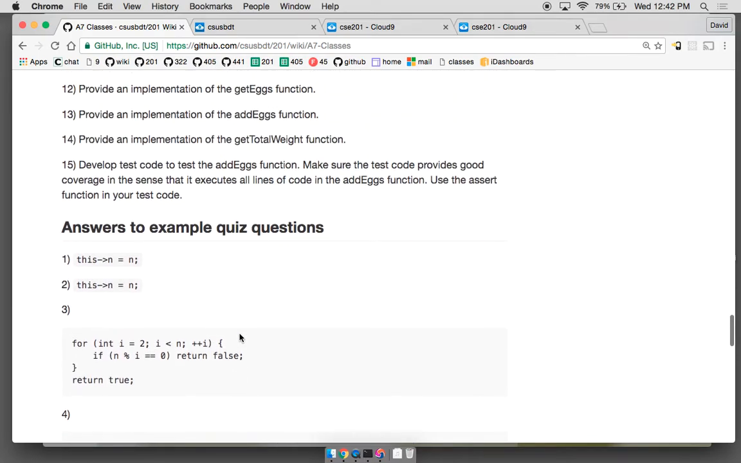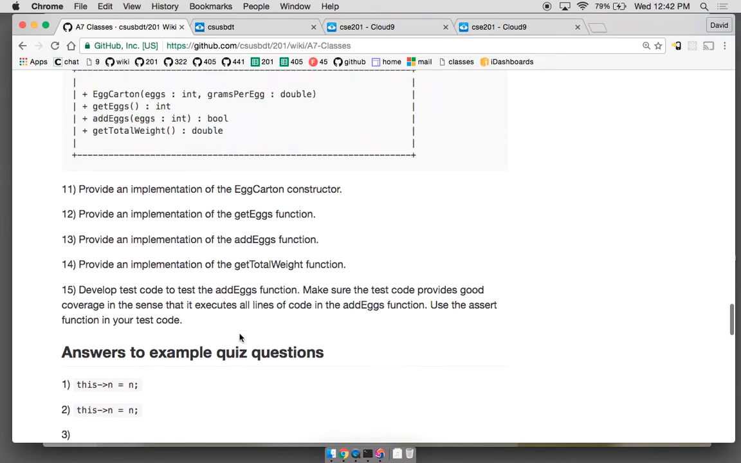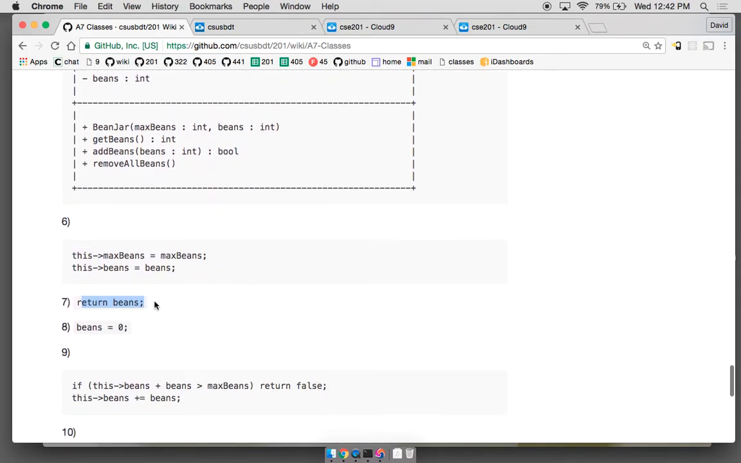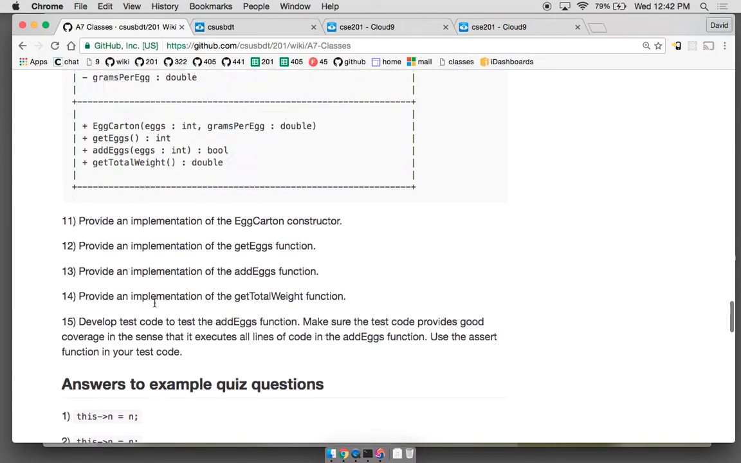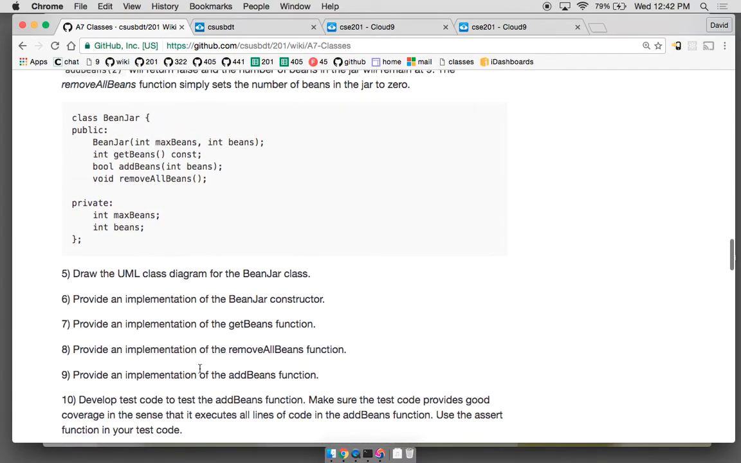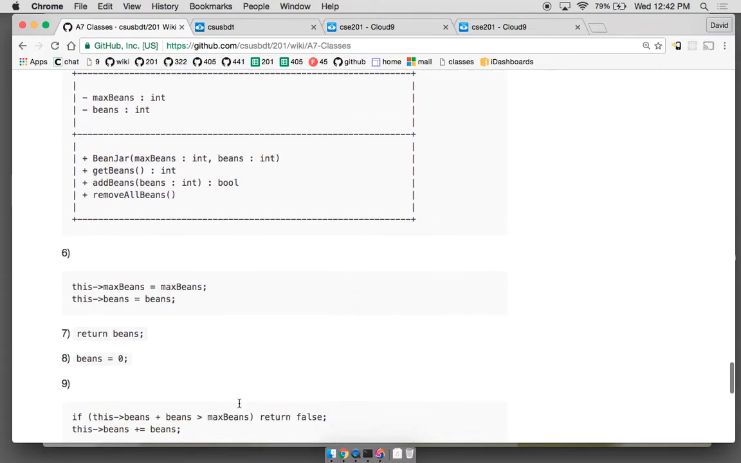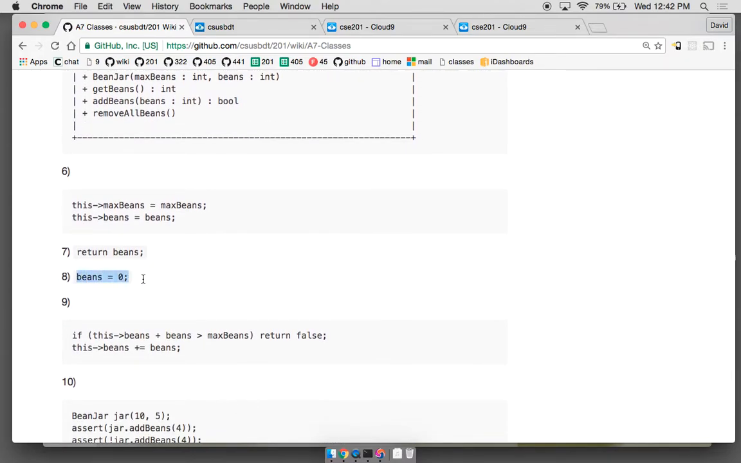Looks like my numbering is off here, isn't it? It's 1 through, oh no, it's okay, 1 through 7. Return beans, that's it. That's get beans. That's all you need to write down. That's all the get beans function does. Just returns the beans. And then, what about the implementation of remove all beans? This function, number 8. Removing all beans just means setting the beans variable to 0. Remember, this is a member variable.